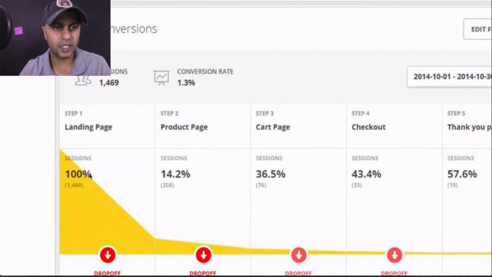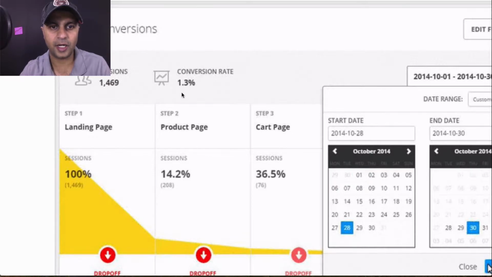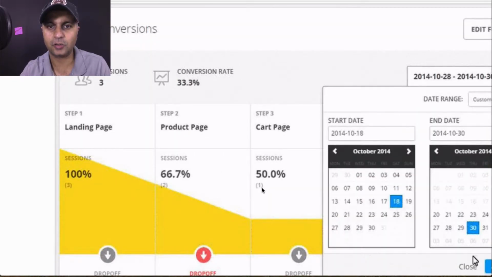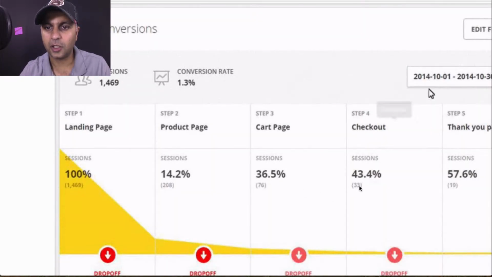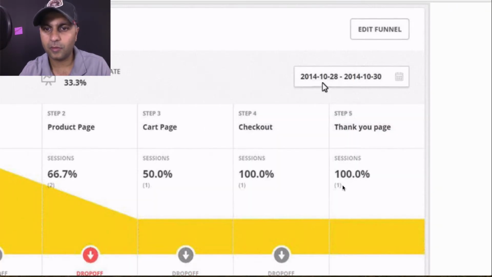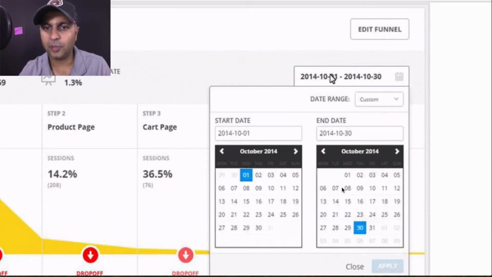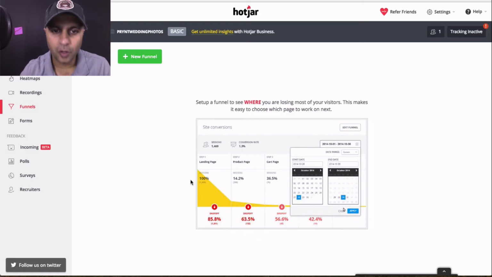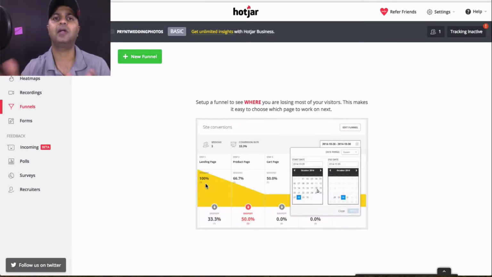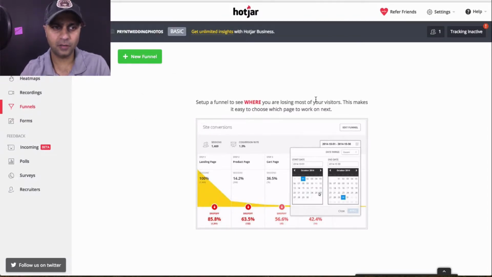So let's see, 1469 people showed up on my landing page, 208 went to the product page, and then 76 to the cart page, and then 33 to the checkout page, and then what is the last one? Thank you page, 19 people. That means out of 1469 people, 19 ended up purchasing. So that's how the funnel works.